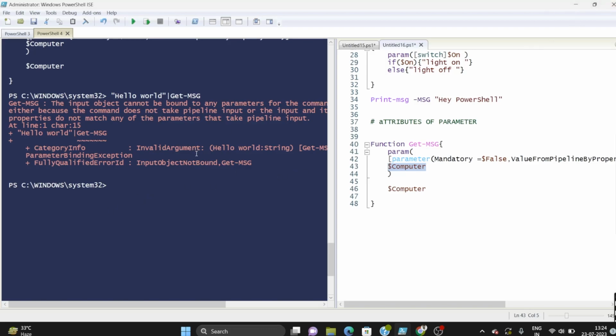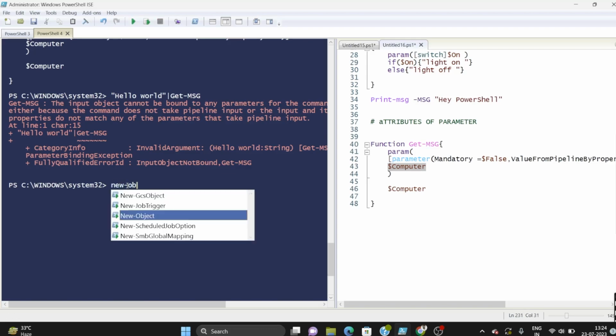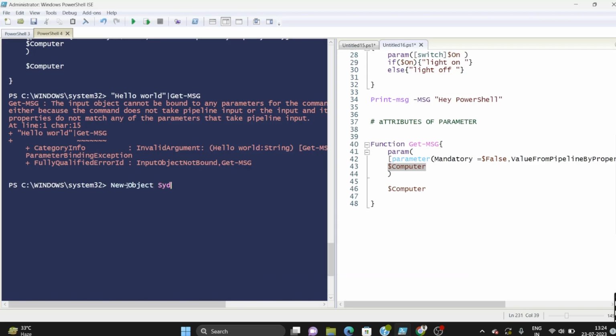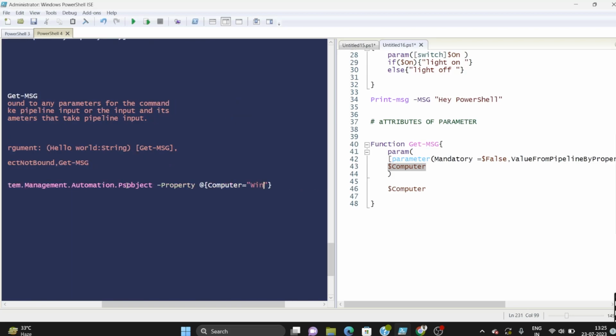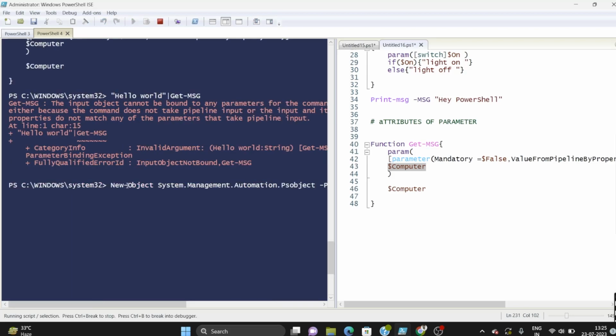Let's see how we can create this. Yeah, PowerShell object. So we have New-Object, then System.Management.Automation.PSObject. This is the .NET class that we are going to use for this. And here you have to use the hash and pass your Computer win123, and enter. Now you can see this is your property and this is the value.